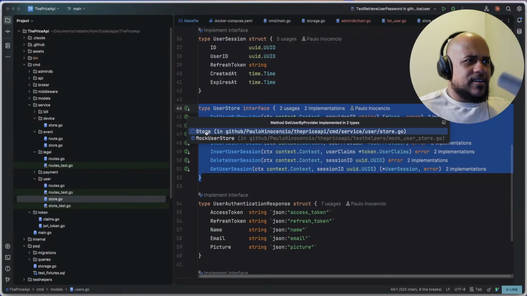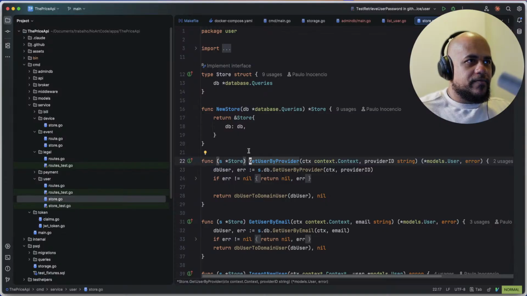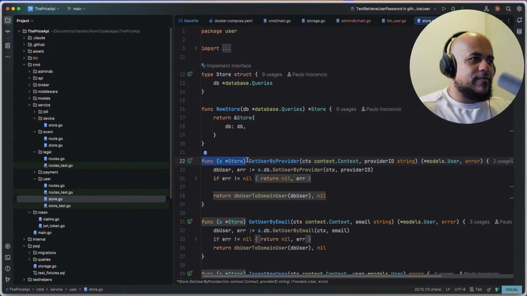So look, I have the store. I have a mock store for my tests, and I have the store. I remember I have tests here, guys. I'm not playing around. So this is my store, which is this struct, and this is the way we add functions to a struct, just by using this notation over here.